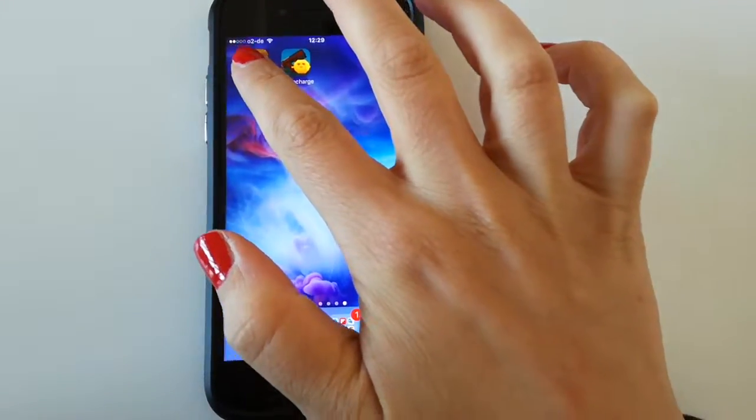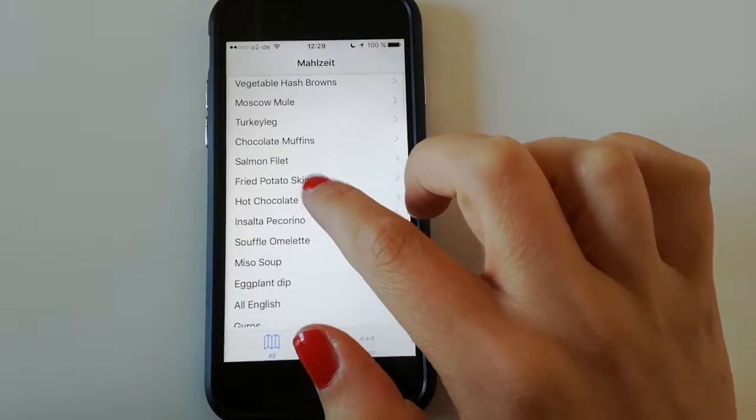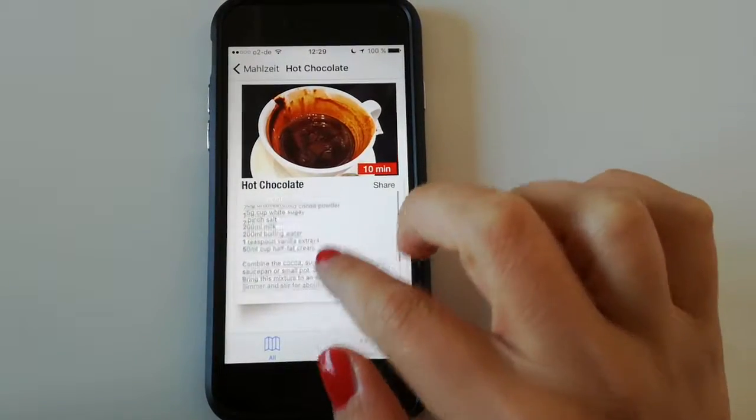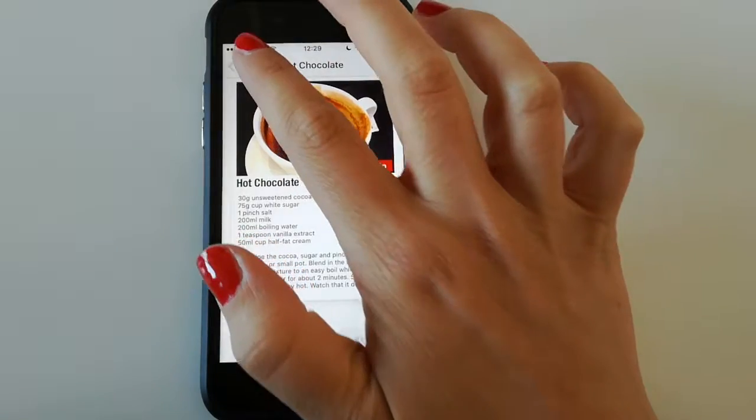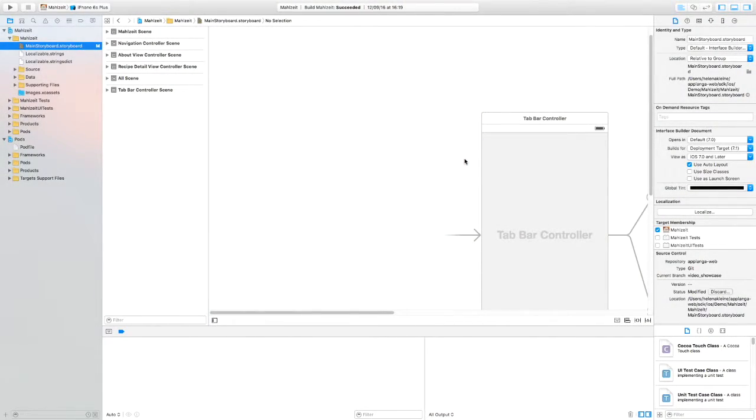To demonstrate the integration process, I will use our example app Mahlzeit. This is what it looks like, a simple collection of recipes. What you see here is the content we would like to localize. Let's look at the app in Xcode.